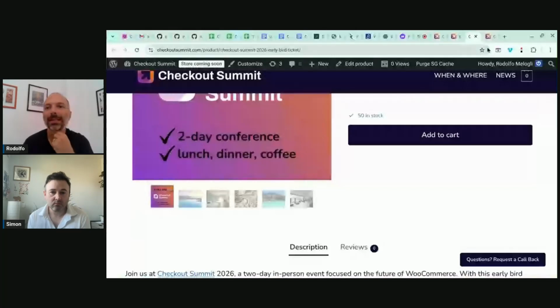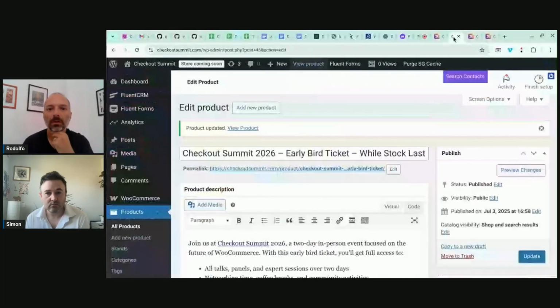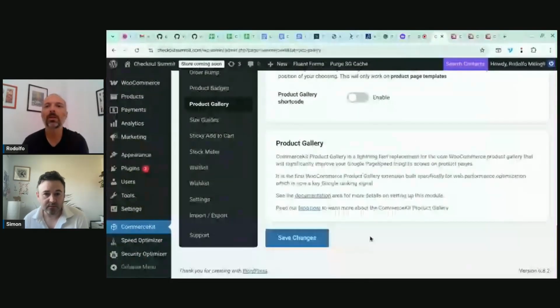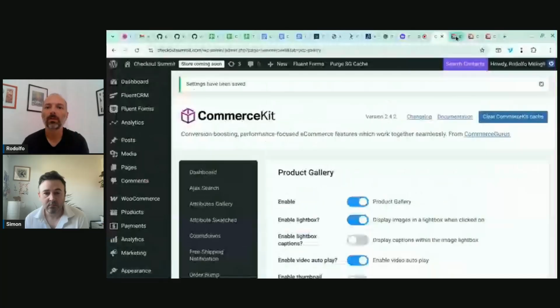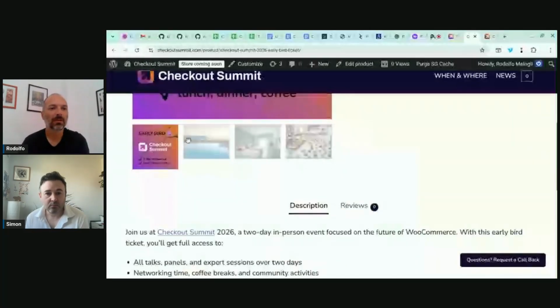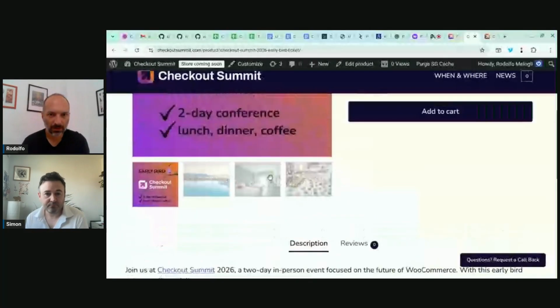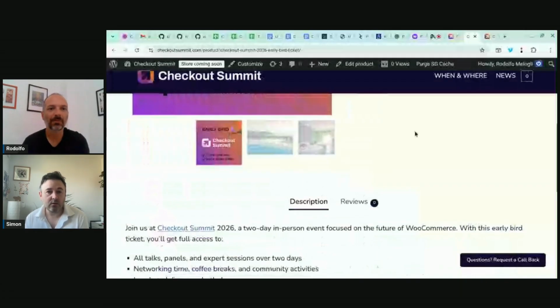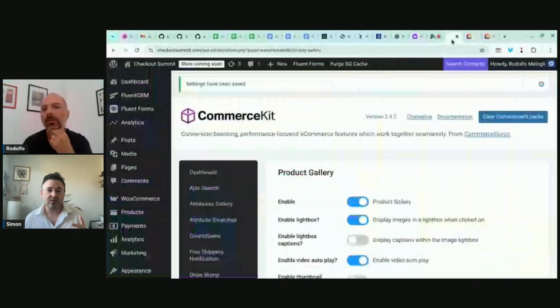But if I go to CommerceKit product gallery and I enable it, without touching anything, do I need to save? You need to enable it and you'll need to save. Okay, so if I go and refresh the view here, I'm getting out of the box something like bigger thumbnails, and I can scroll left and right. So that's kind of the default. Our default layout mirrors WooCommerce's default, which is a standard horizontal gallery.